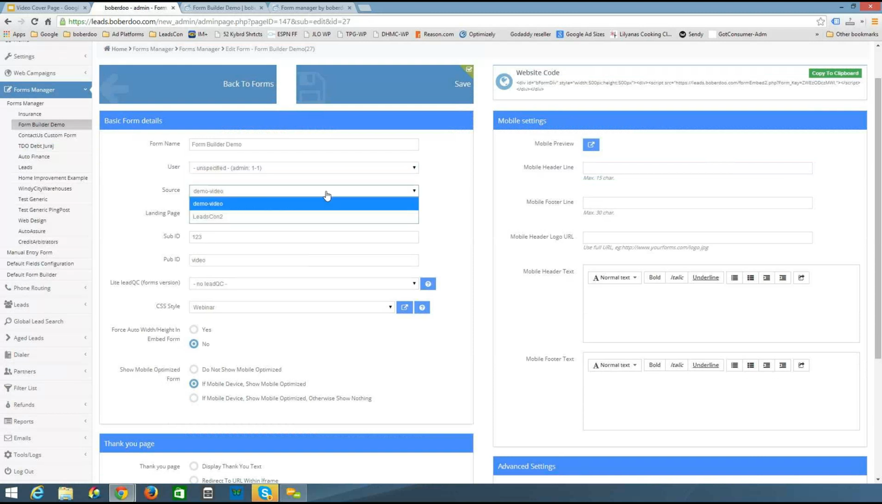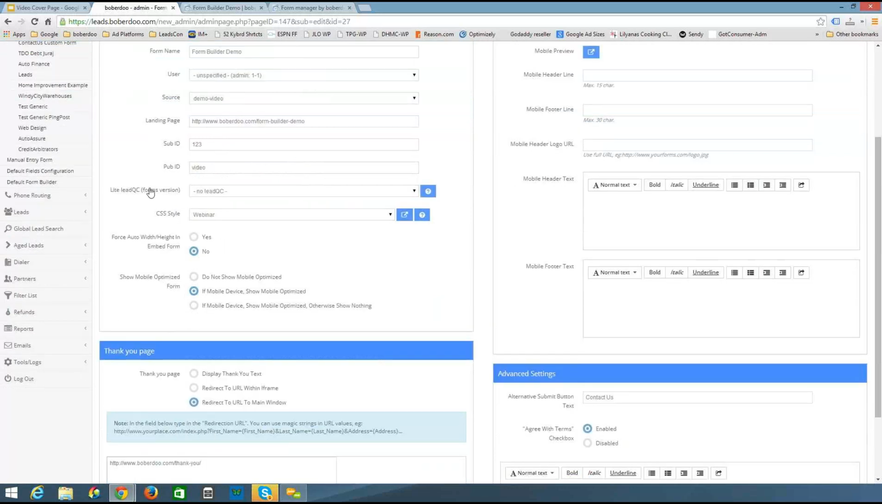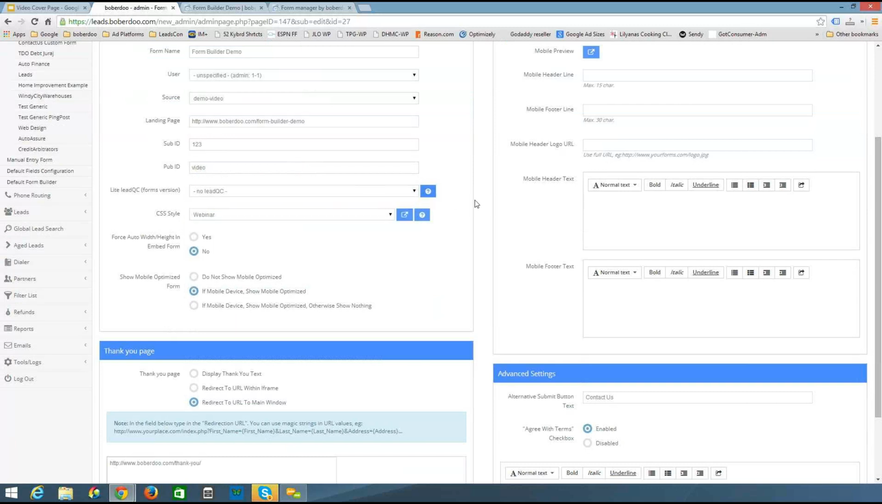You can then assign a default source. The form builder does have the ability to accept dynamic strings, so you can build one form and then do $SRC equals to build those links specifically for your various lead sellers or sources. Next, you have the landing page. That is where this site is. You can insert your sub ID and pub ID. And then we have our lead QC. So this is the form version, allowing you to select those QC packages on a form basis as opposed to just a source by source basis.